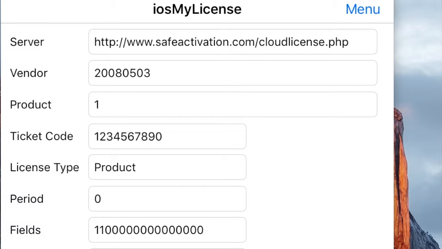So this sample application demonstrates the iOS Xojo license component. This implements cloud license for iOS devices. Cloud license consists of a server, either an account on Safe Activation Service 3, or you can self-host the cloud license server on your own Linux or Windows website.